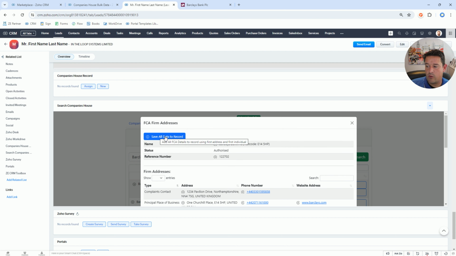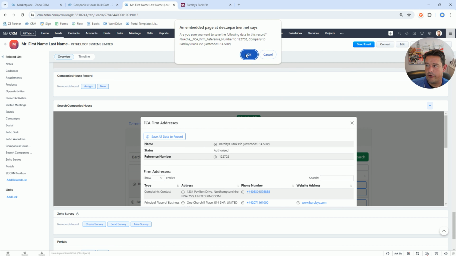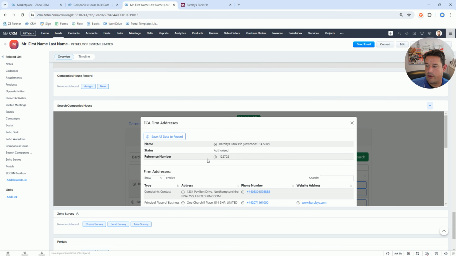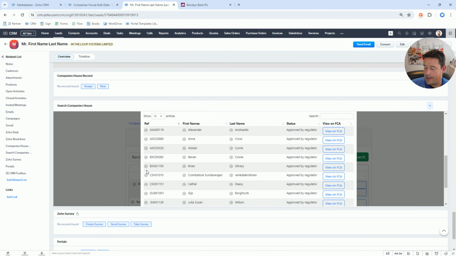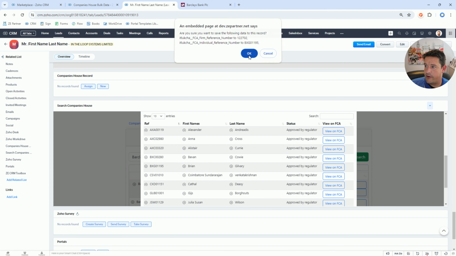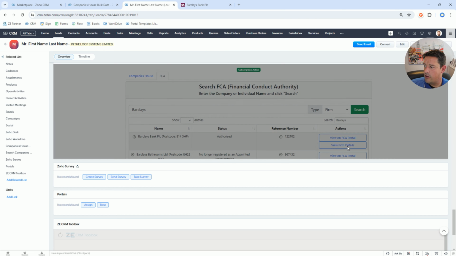So instead of adding all the data, let's just go ahead and click through and add the various different things that we want. So we'll definitely take the name, and let's take this address, and let's take this phone number, this website, and let's choose Brian. So let's add Brian's individual reference number, and let's add his name and his surname. And I think that's all we want. So we'll close out of this.